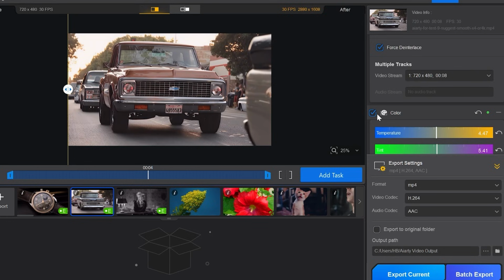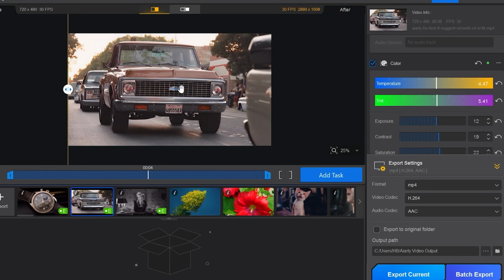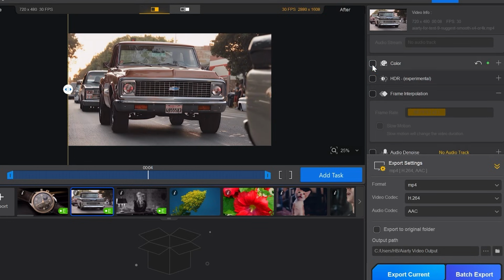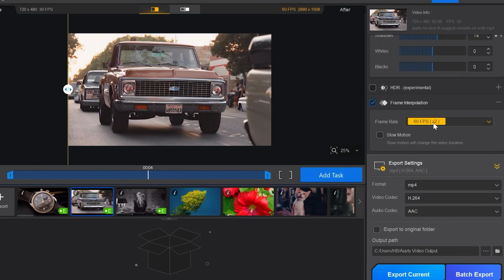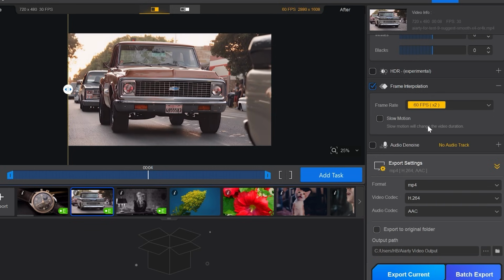In the color section, I've made a few adjustments to improve the overall look, mainly by slightly enhancing the colors and increasing the saturation. At the end, I set the output frame rate to 60 FPS for smoother motion.